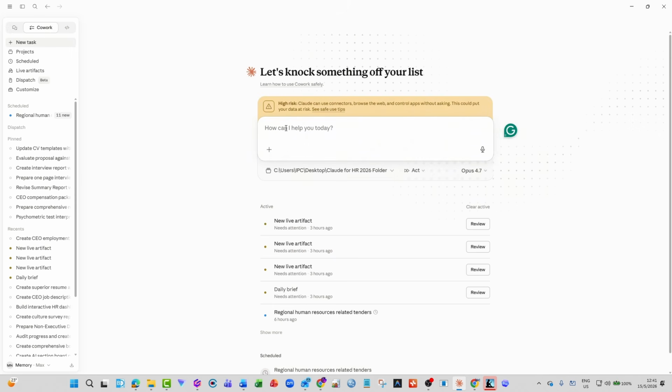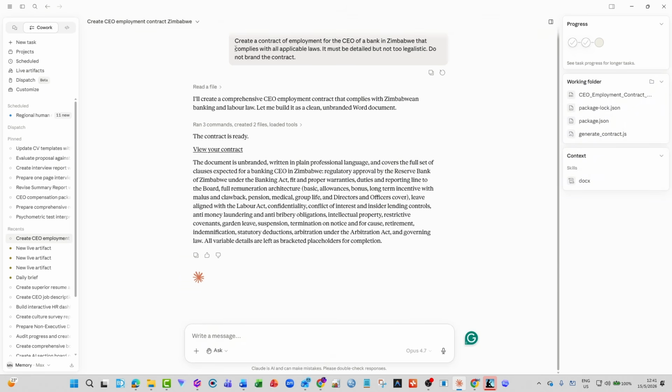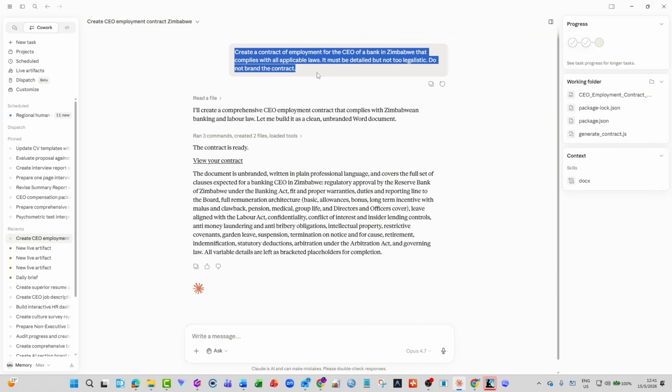Again here, I had already done something in order to save time, but you can just put the same instruction and get exactly what I got. So I wanted to create an employment contract. This is the prompt that I gave it. You can see here, create an employment contract for the CEO of a bank in Zimbabwe that complies with all applicable laws. It must be detailed, but not too legalistic. Do not brand the contract because I didn't want to put my own branding on it, because it's a generic contract that I wanted to show as a sample.